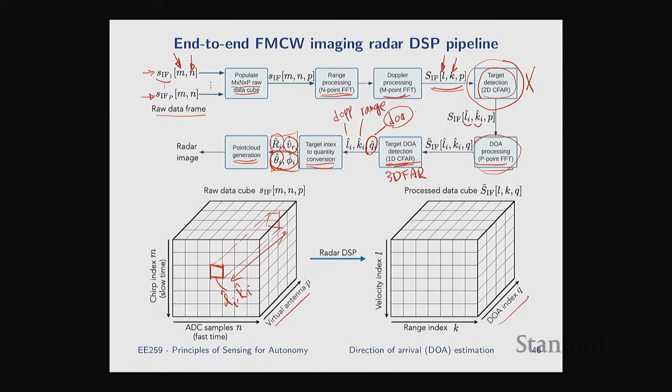And if you do that, you can combine range processing, Doppler processing, and DOA processing into one 3D FFT. The point is, it wouldn't be very efficient because you would do a lot of FFTs where there is no target. The reason I like this better is that you make it more efficient by filtering out a lot of the data at this step with a 2D CFAR, and then for DOA only focus on where you think the targets are. But again, the point is there are variations of it.